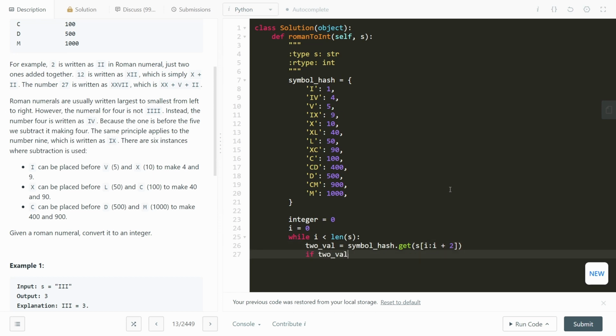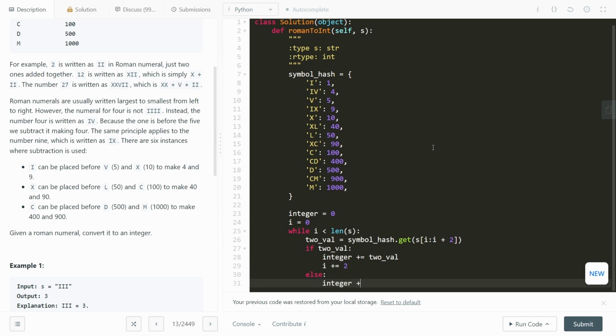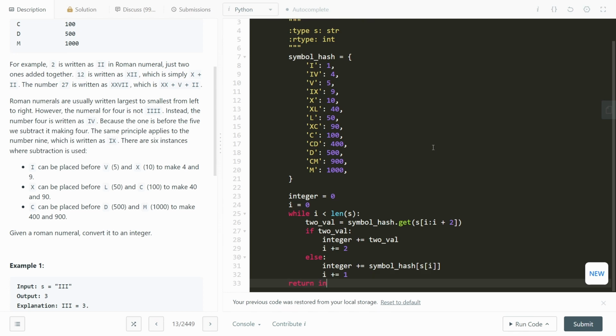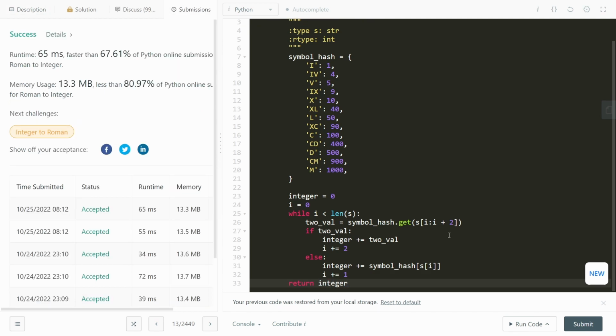Now, if that value is there, then we're going to just add it to our integer, and then we add 2 to our index. Now, if the value is not there, then we add just the symbol hash of the character, and then we add 1 to our index. And then at the end, we just return integer. So there you go. That's really all there is to it. We just have to account for the toVal case first.